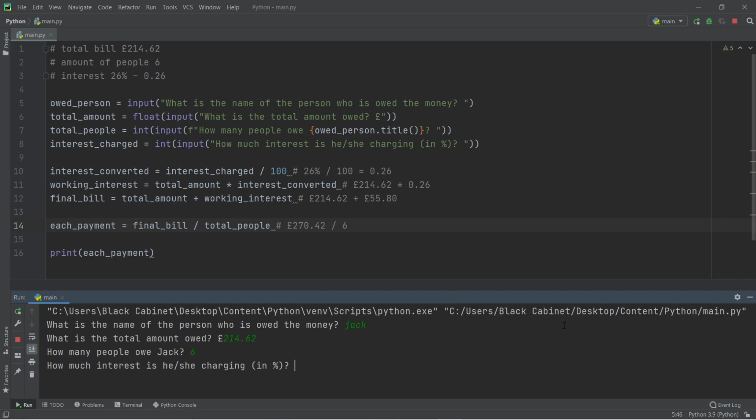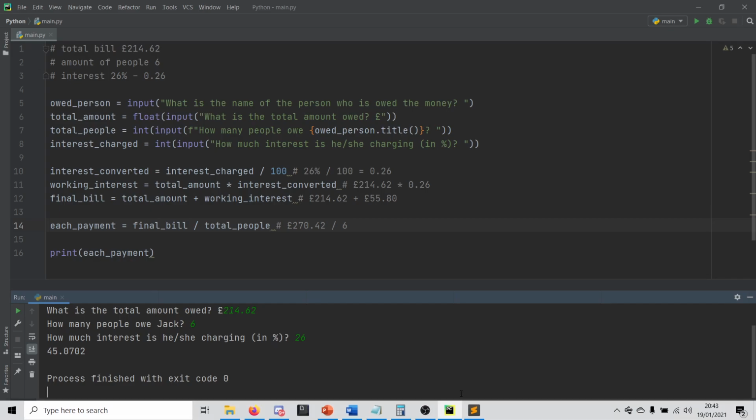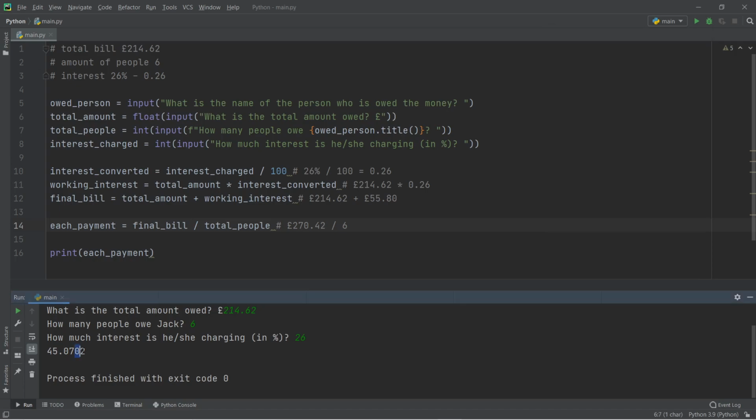214.62, 6, 26%, and we have £45.07 that is owed to each person. So let's just work that out. So that was 270, that's the total amount. We're going to divide that by the 6 amount of people, so £45.07. Brilliant. So what we need to do now is get rid of everything after the second decimal place.